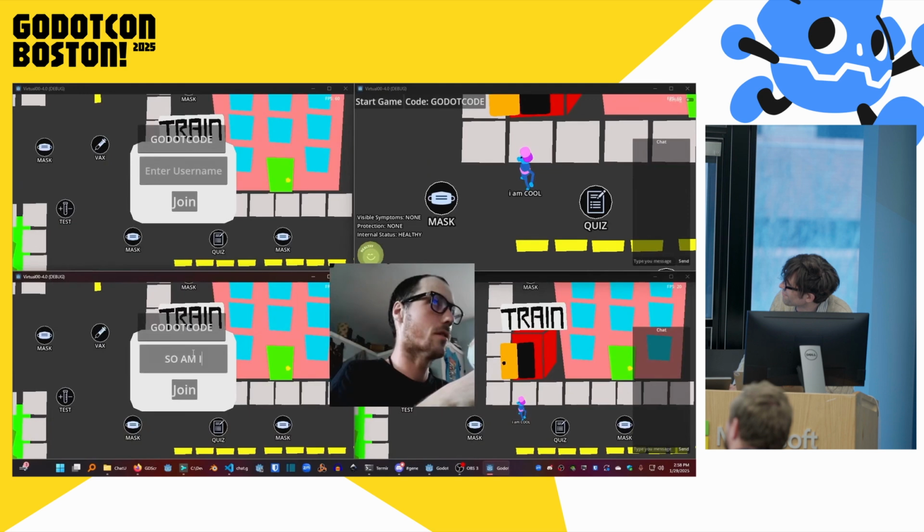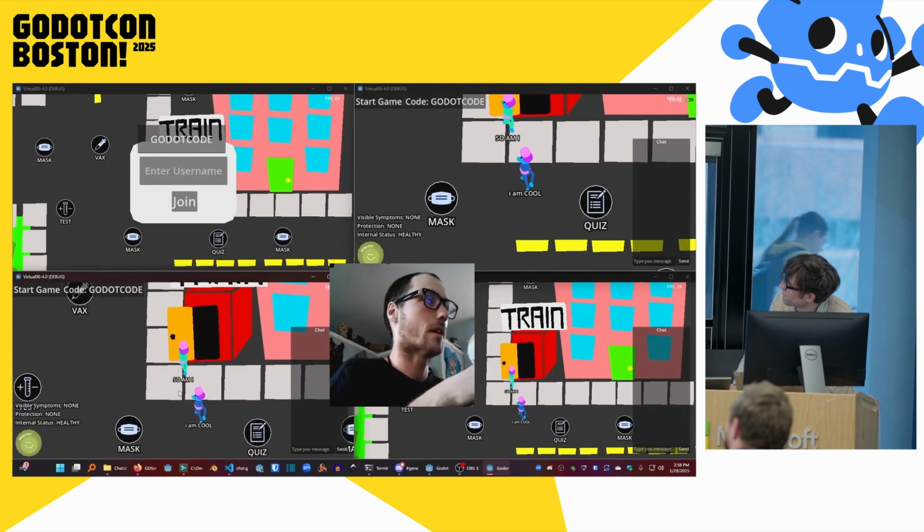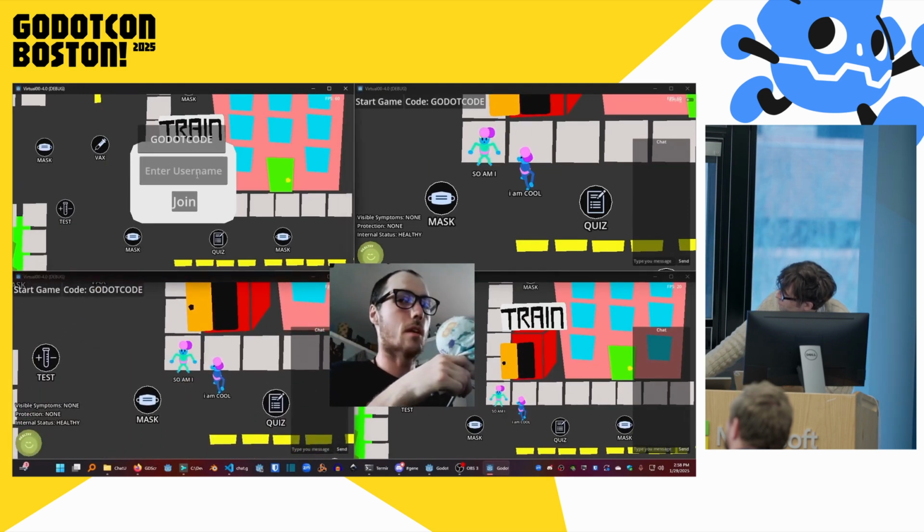In this update, we have a username that now shows under each player walking around, so whatever you set your username to be will be visible in the game world.